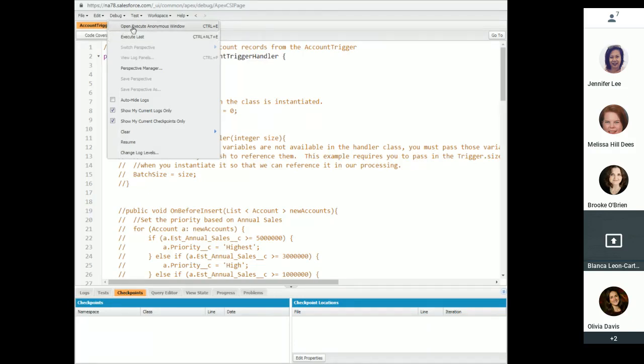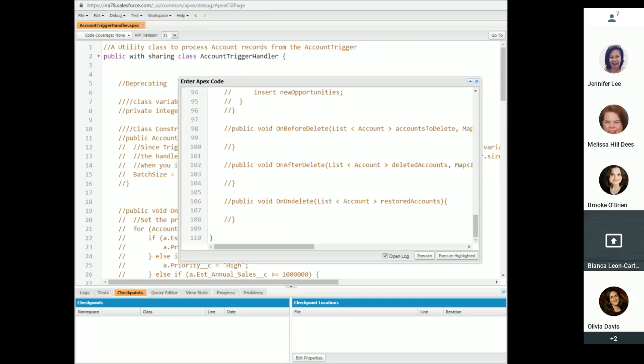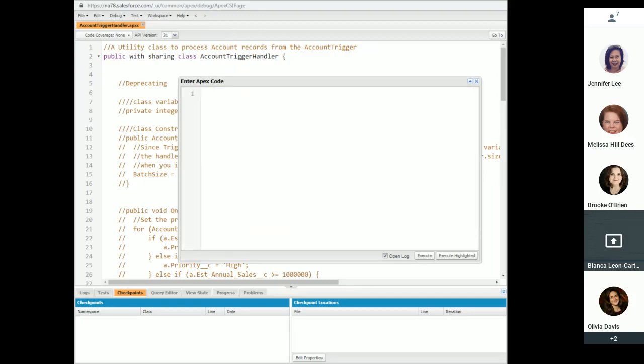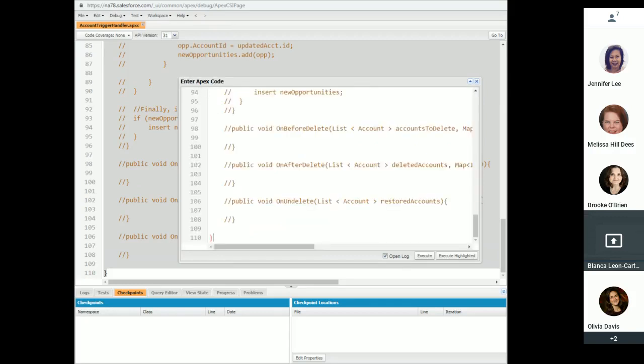And then open Execute Anonymous Window. When you do that, you can pick and choose how much code you want to execute. If I came to this class and selected everything, I could just select it all, Control C to copy, click in this Execute Anonymous window, and paste it in there. Then I can leave the Open Log checked on. That's what we referred to before in one of our slides as the open log.